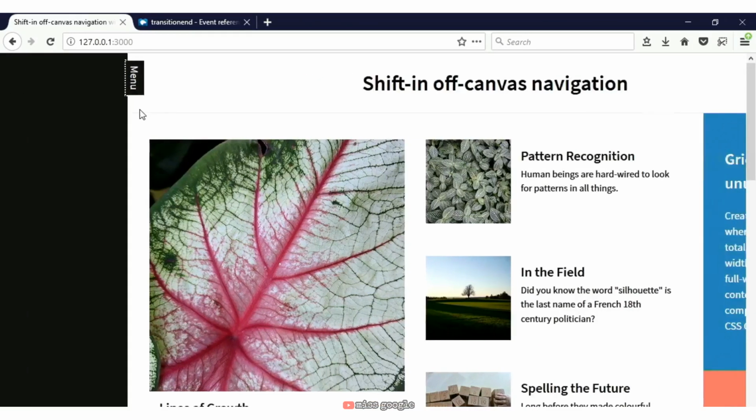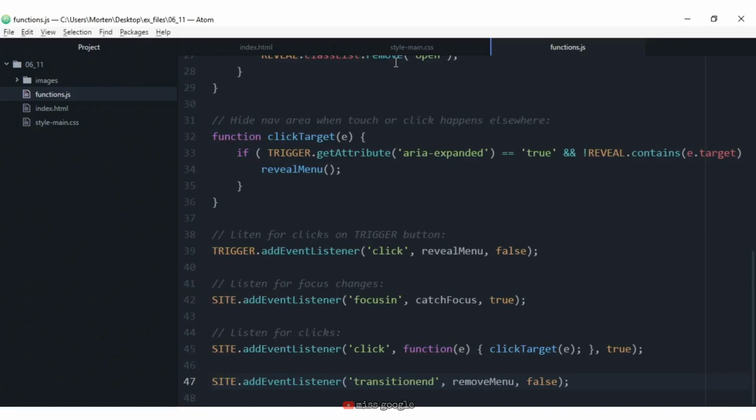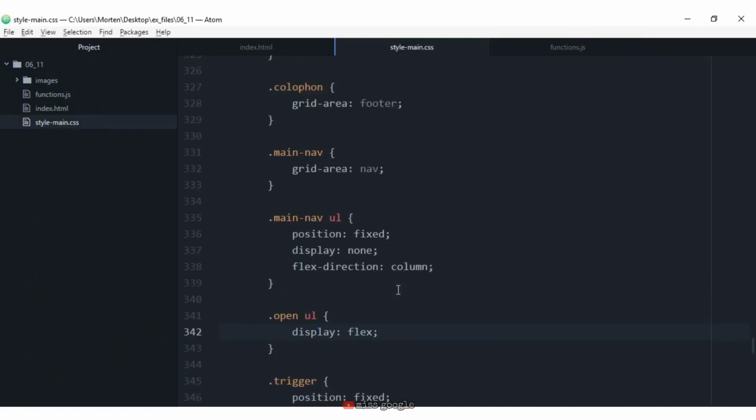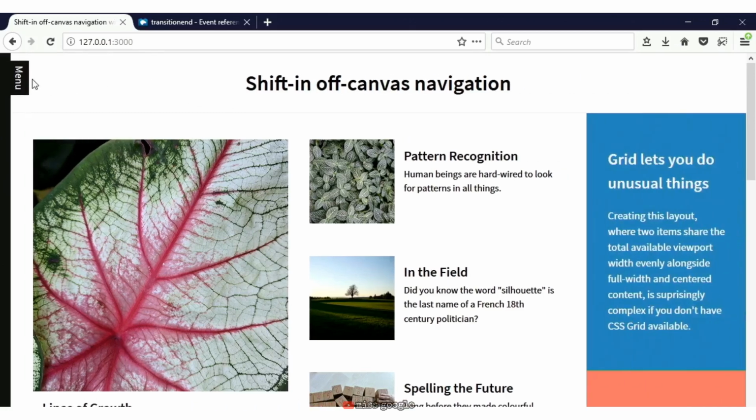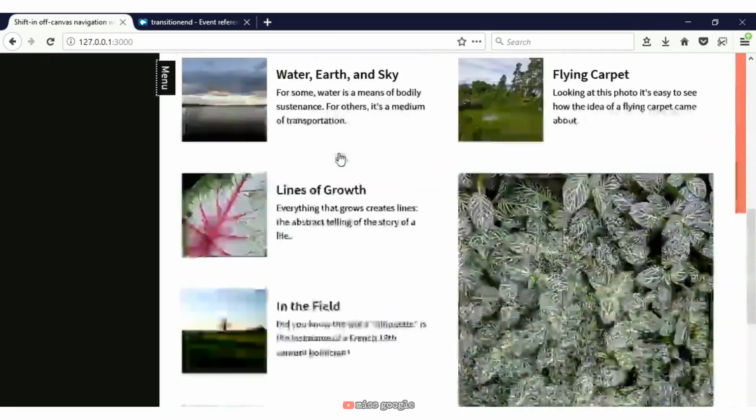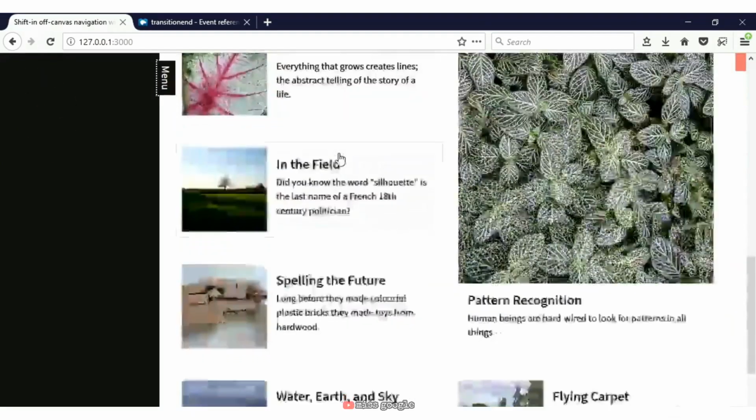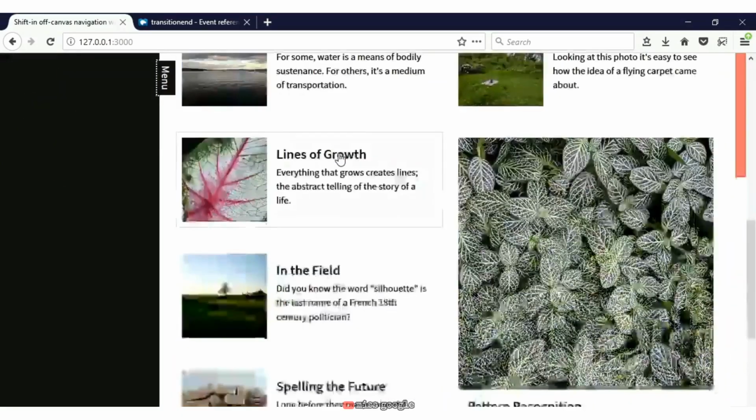To get around this problem in Firefox, you would have to go into main styles here and find main nav UL and take away position fixed. If you do that and go back to Firefox, you'll see now everything works the way it's expected to. But the menu is now no longer fixed, which means you can only access it if you're at the top. So that is the compromise I was talking about.